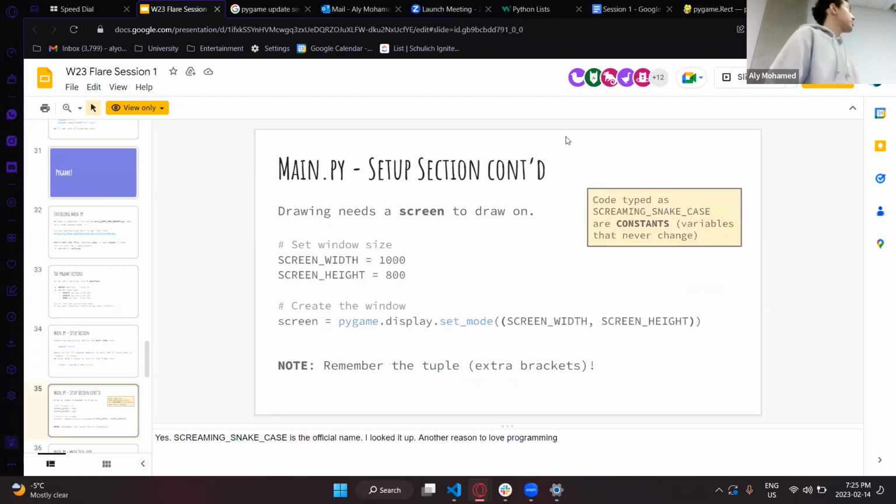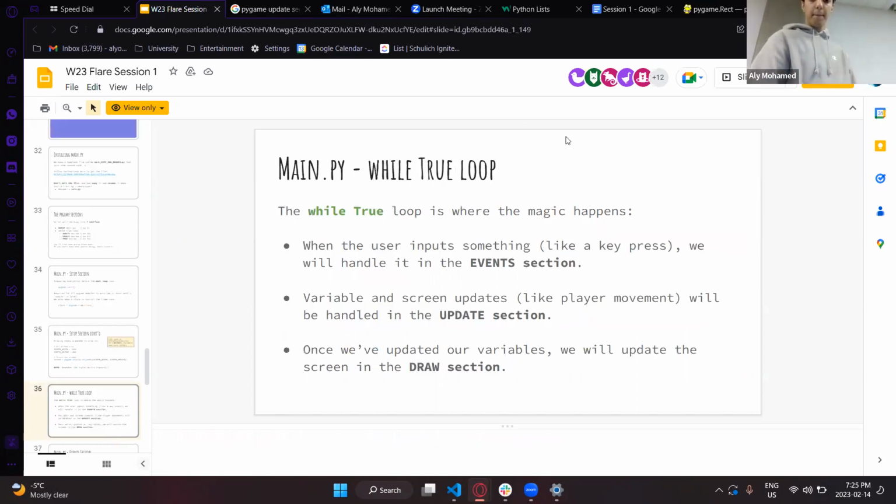And then you're going to set up your screen width, same. And this is why we use tuples, by the way, because you don't want someone to mess around with your screen width and height. Yep, same thing. So events, update and draw.